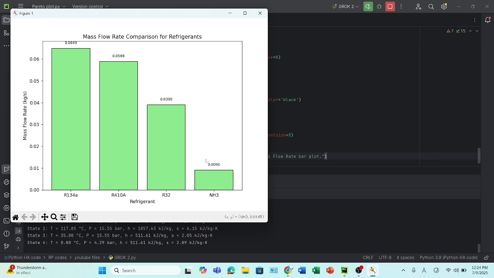So the hydrocarbons and natural refrigerants have better thermophysical properties as compared to these HFCs. Here you can see the mass flow rate, COP graph, and the pH diagram.